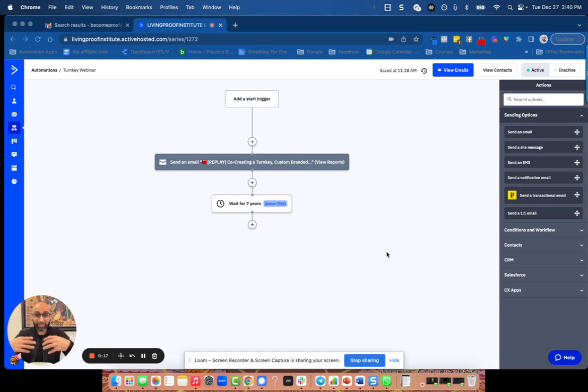So we all have goals. I have goals in my business. I know you have goals in your business in terms of the impact that you want to make, the number of people that you want to serve. And we've got to pull through to the finish line to make that happen.